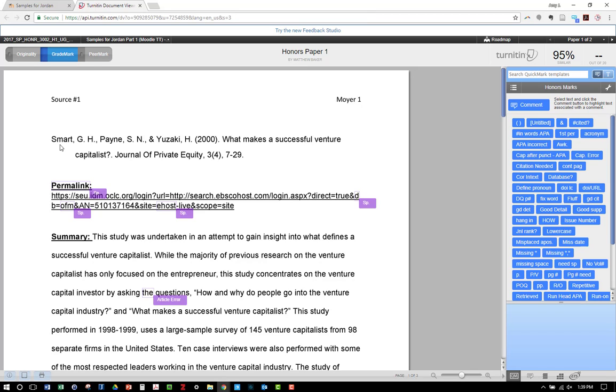Now this happens to be an APA citation, so I'm going to check for last name, first initials, comma, last name, first initials, comma. This symbol, the ampersand, always needs to be before the last author. The year is in parentheses, period after the parentheses. What makes a successful venture is the title of the article. Notice that this is all in lowercase and should be in plain font.